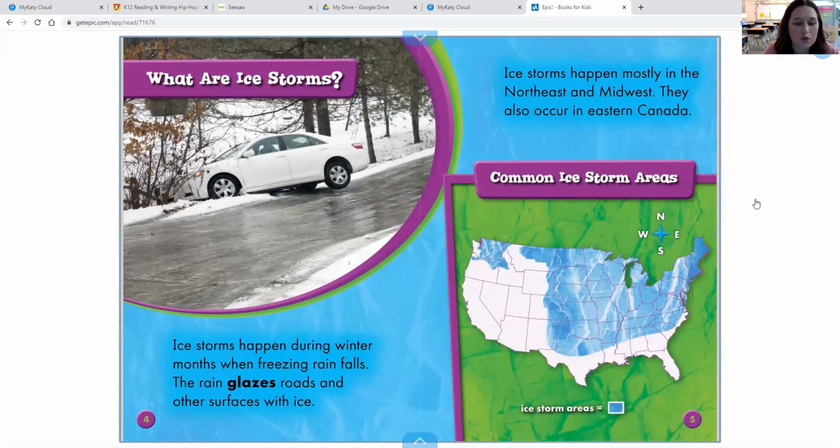What are ice storms? Ice storms happen during winter months when freezing rain falls. The rain glazes roads and other surfaces with ice. Ice storms happen mostly in the Northeast and Midwest. They also occur in eastern Canada.